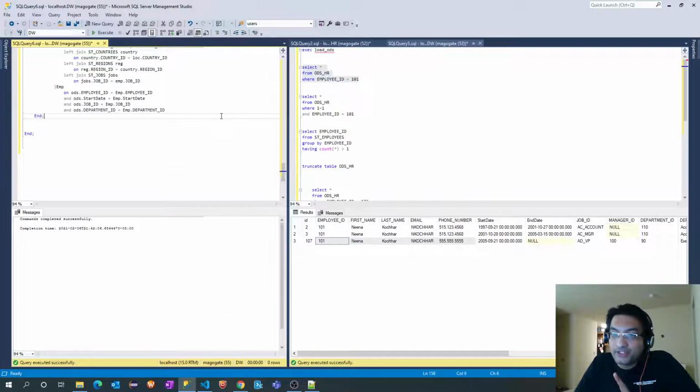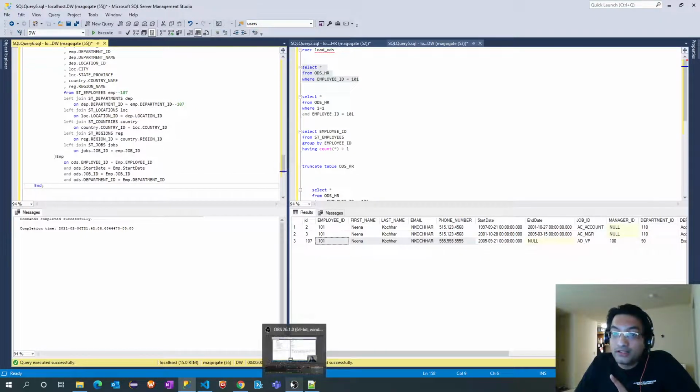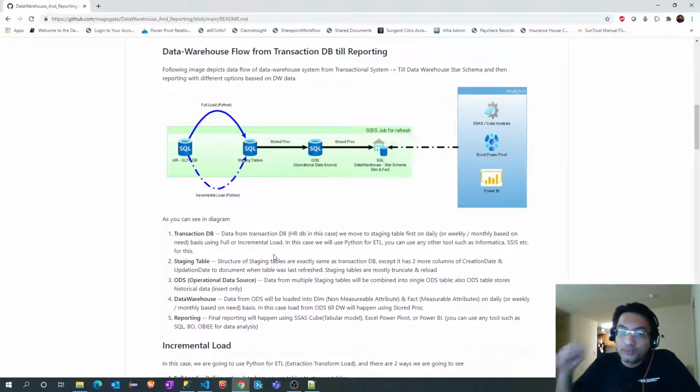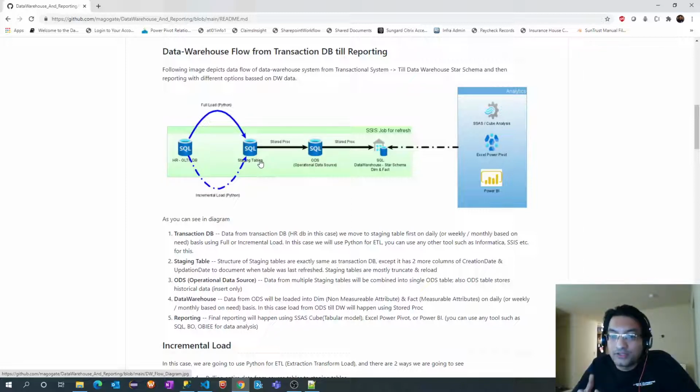Now in the next video, we'll see how we can automate this load. We'll create an SSIS package, and in that package we'll call this stored procedure. But calling the stored procedure is not enough, because we have seen that if we update anything in the HR database, we first have to run the Python code and pull those updated records into the staging table. So in the SSIS package, we'll first call the Python script and then the stored procedure, so that our ODS table will be in sync with our OLTP or transactional system.